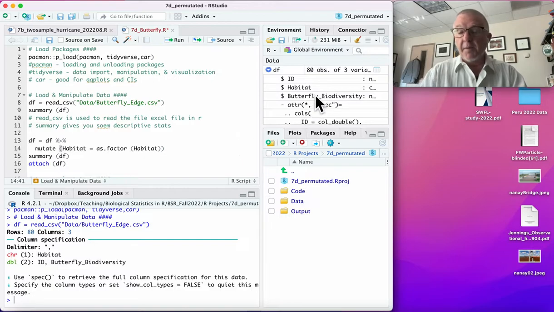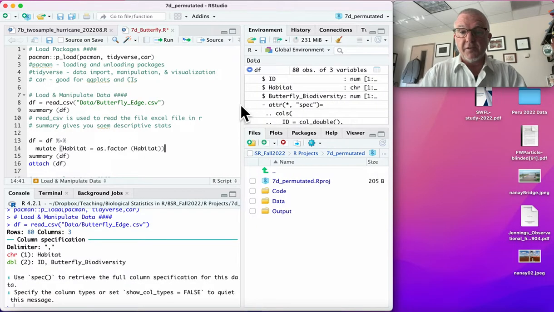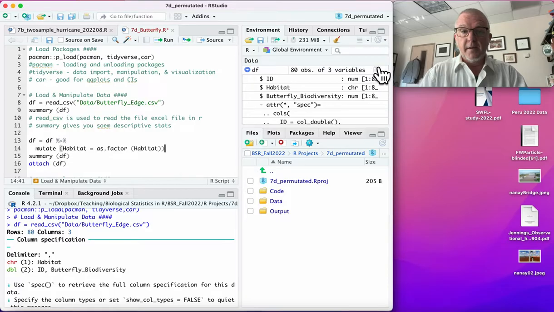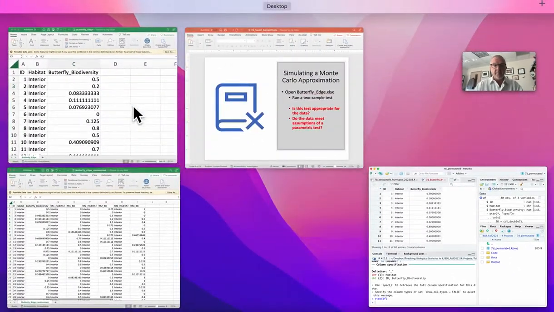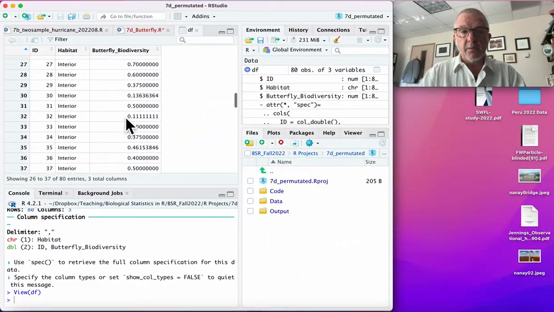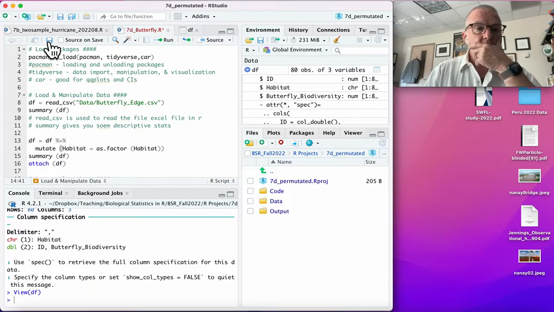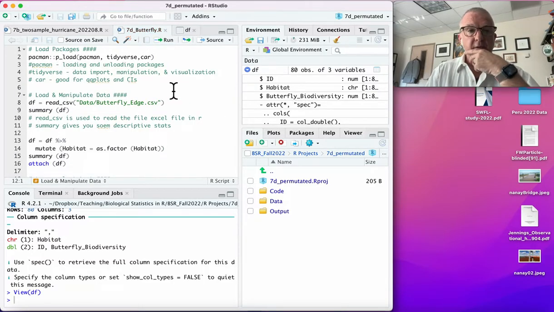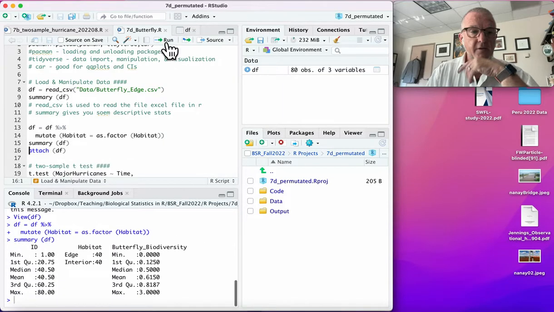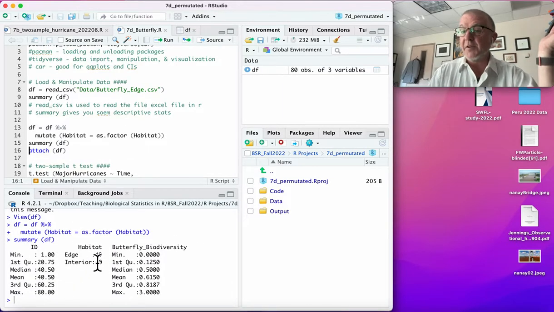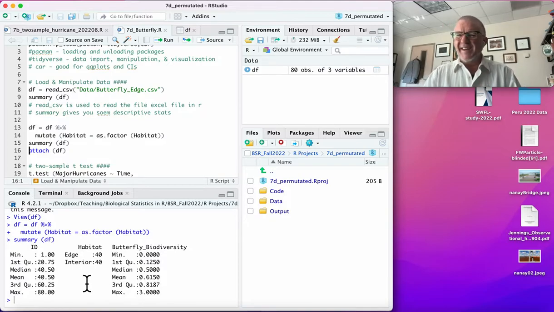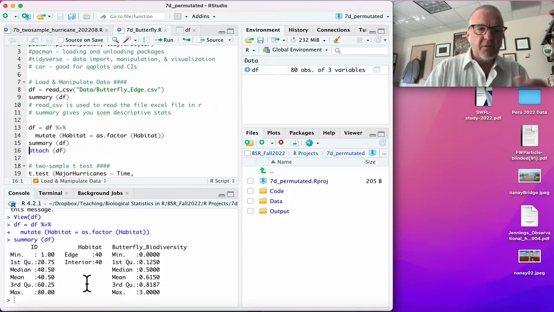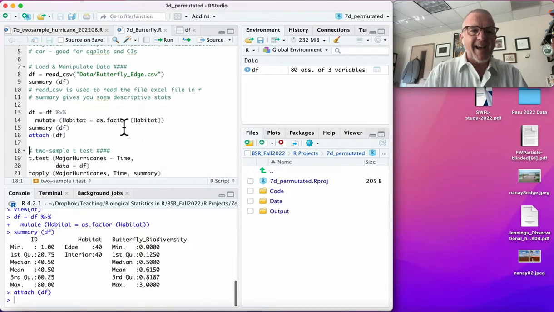And then butterfly biodiversity we want as a number anyway, so we're going to keep that there. And if we want to take a look at it, this is what we look at, exactly what we saw before. We save this again. We have our data in here. We run it. We check the summary. Our habitats are correct: 40 edge, 40 interior. The order seems fine. It doesn't matter which one is first, and edge seems very appropriate. We attach in this case.